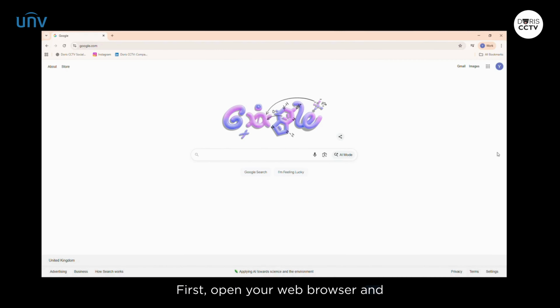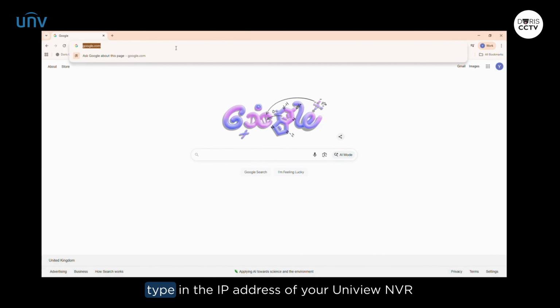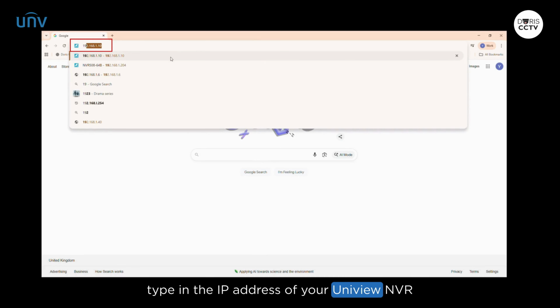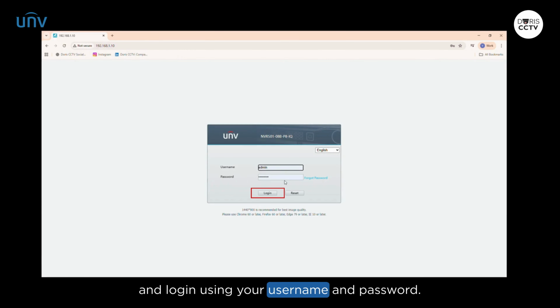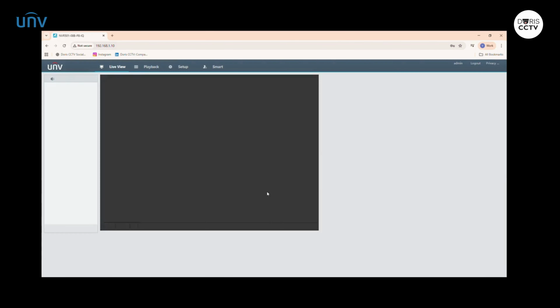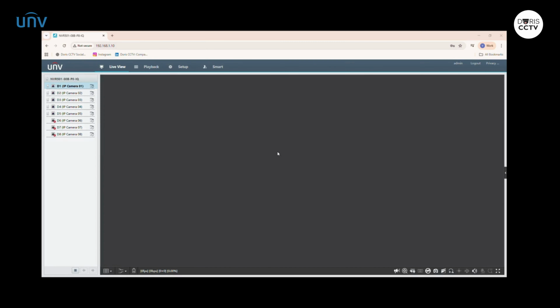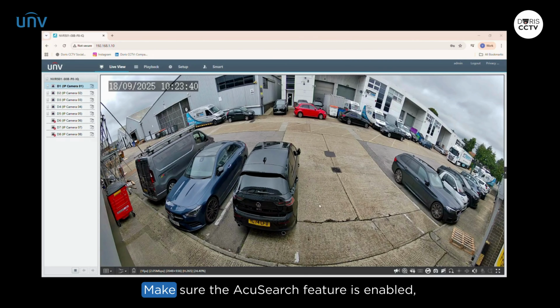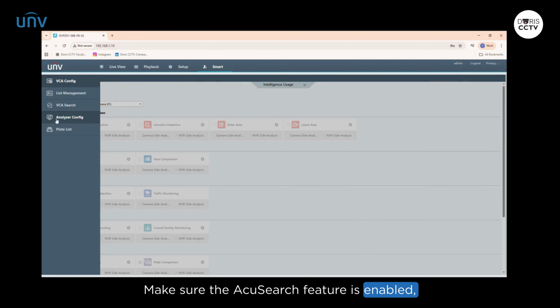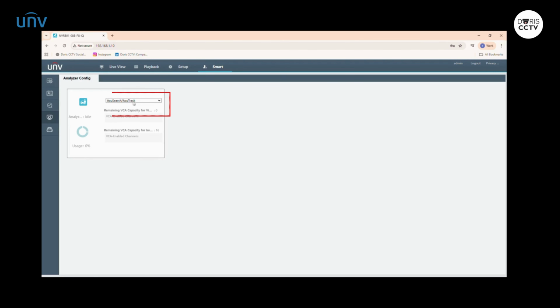First, open your web browser and type in the IP address of your Uniview NVR and log in, using your username and password. Select a camera in Live View or Playback. Make sure the AcuSearch feature is enabled, otherwise the button won't show up.